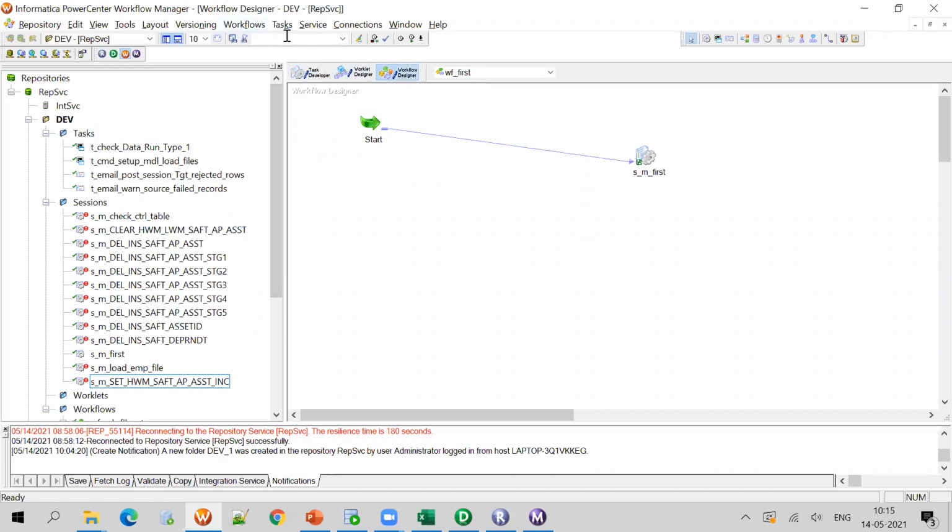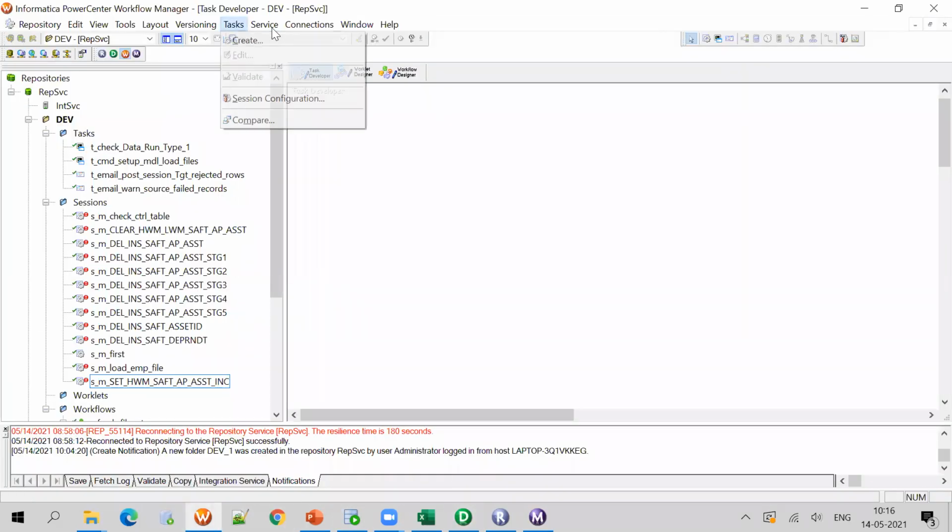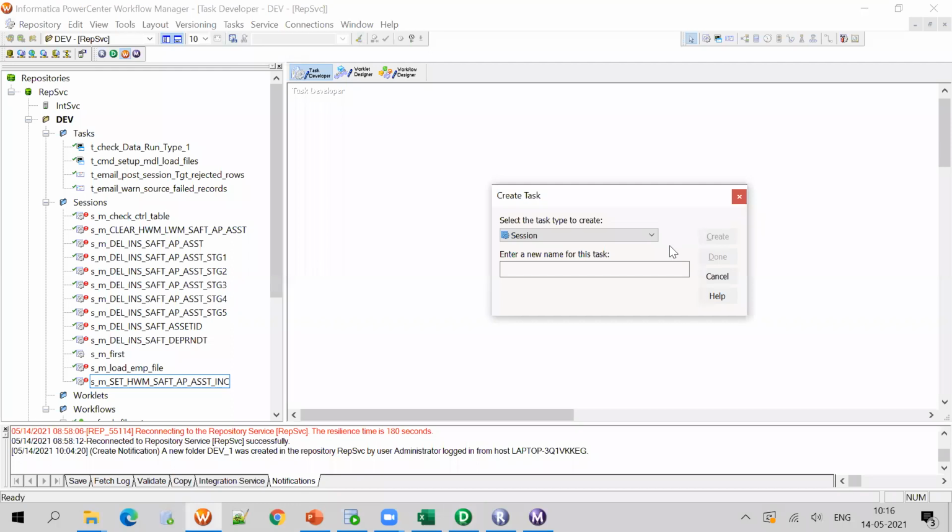Now I am creating a task. See, the program is already done. This is the program. We need to execute this program. How to execute it? To execute this program, we need to create a session first. So go to tasks, create, select session. We have different types here. Select a session. I'll tell you what these are at a later point of time.